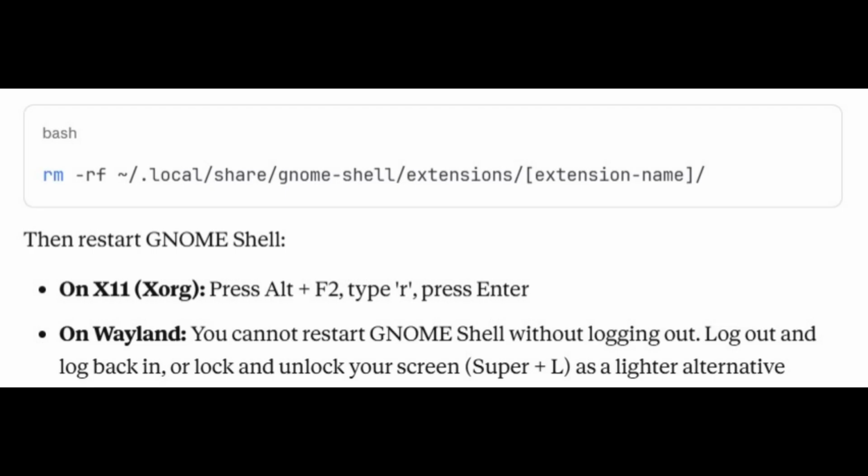On X11 Xorg, press Alt plus F2, type R, press Enter. And on Wayland, you cannot restart GNOME Shell without logging out. Log out and log back in, or lock and unlock your screen, Super plus L, as a lighter alternative. Most modern Ubuntu and Fedora installations use Wayland by default. On Wayland, GNOME Shell acts as both the desktop and display server, so restarting it would close all your applications.